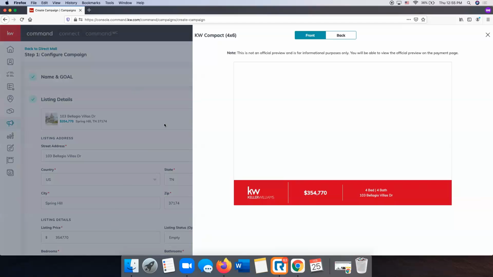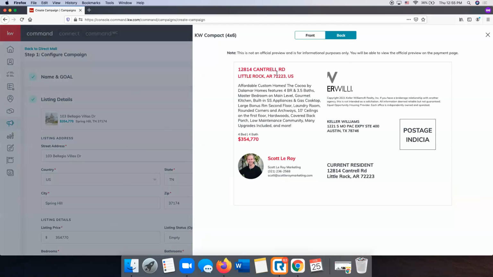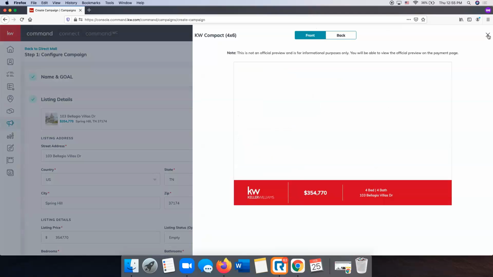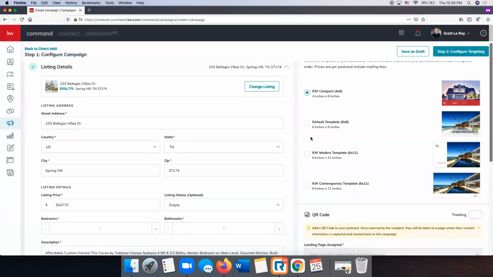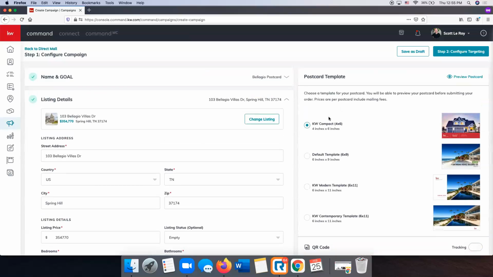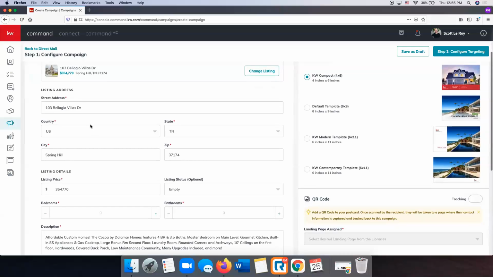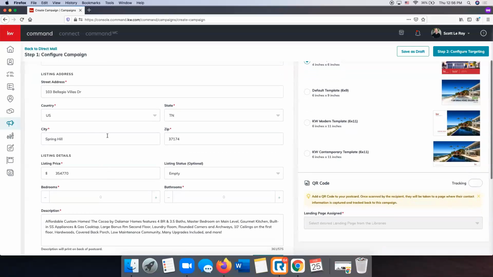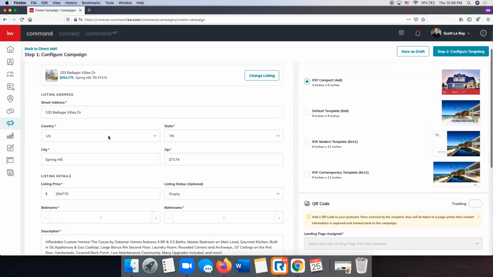So we haven't gone through these steps yet. It isn't completely built, but you can see basically the structure of what this postcard is going to be. Again, if you want to use something different than this, you can go into Designs and create a postcard from there, which you can upload and then send out via Command. So I'm choosing 4x6. Over here on name and goal, we've already selected that, and we've already selected our listing. So we're just going to glance through this and make sure that this is all correct.